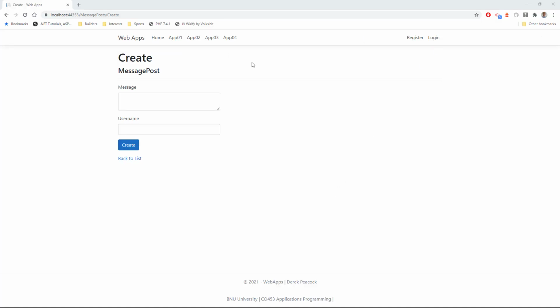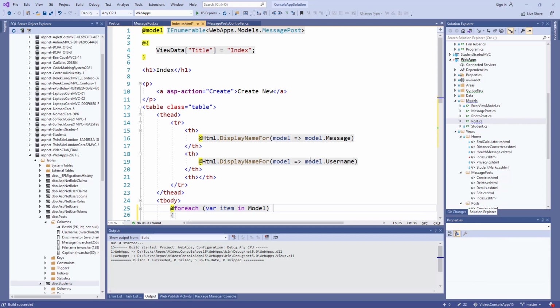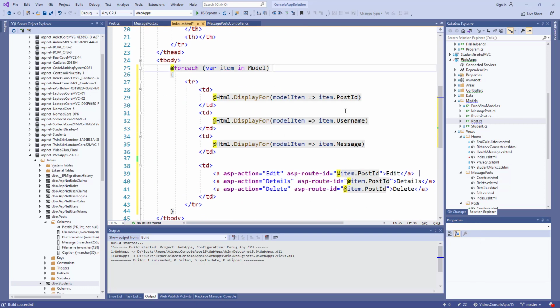Okay, I've now gone and added a second controller called MessagePosts, and this is the create. It's slightly better. We've got a message and a username. So I was then looking at the code to see what I can add. So I put the primary key in, post ID, so that'll act as an identifier for the post, like before. That's okay.